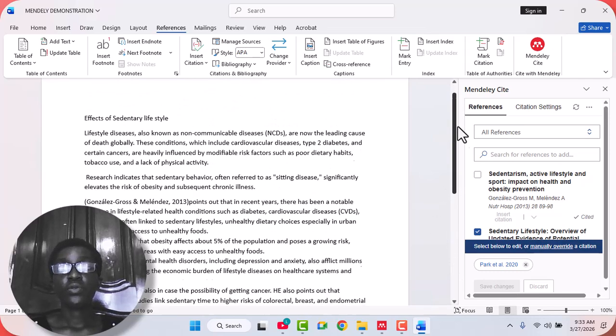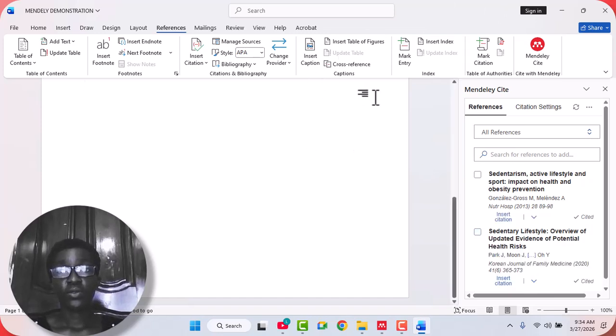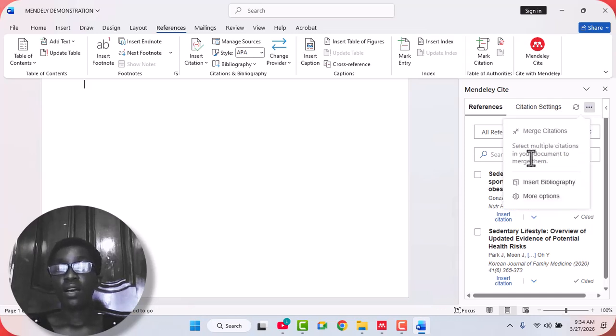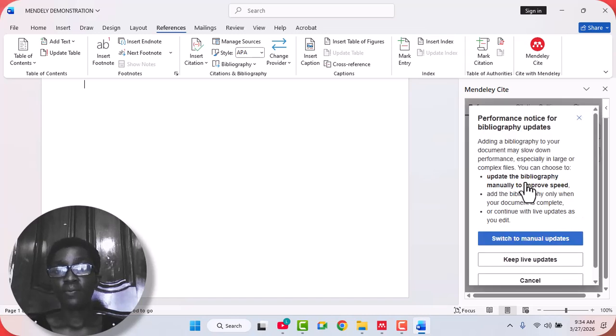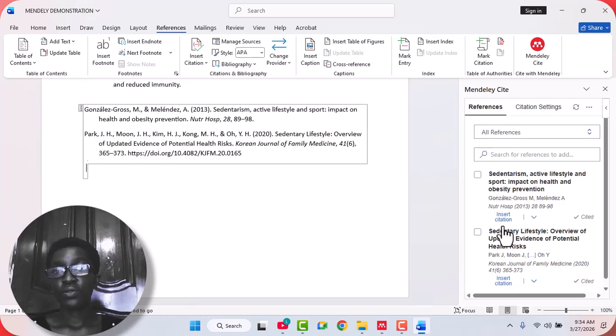So in case you want to add your reference list and you don't want to do it manually, you can still use Mendeley. All you have to do is make sure that you put your cursor where you want your list to be, in case you want to create one. So you put your cursor where you want your list to be, and then you can go right here and click on insert bibliography. Click on that. You can either switch to manual or keep live updates. So I'll choose keep live updates and continue.